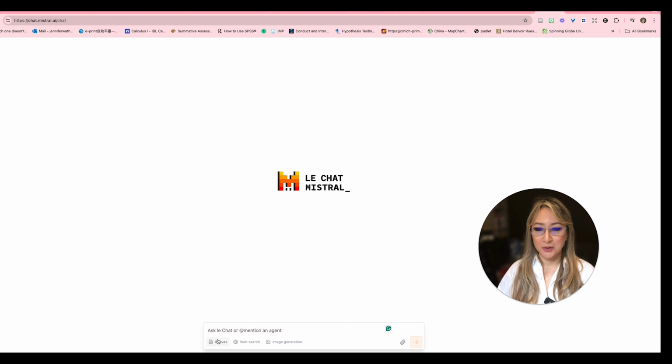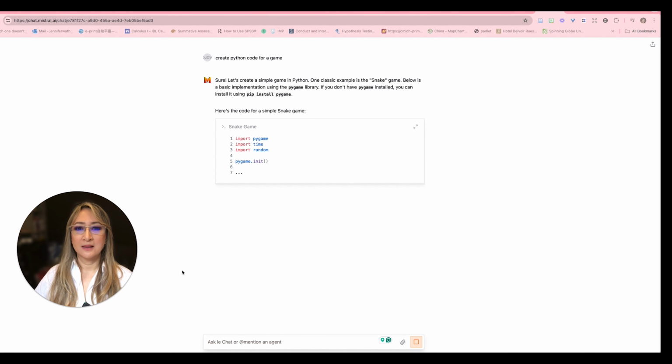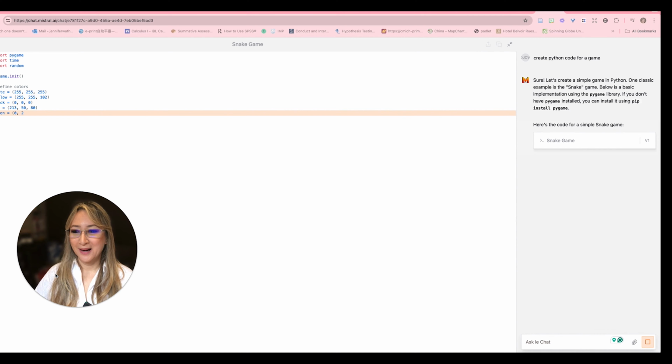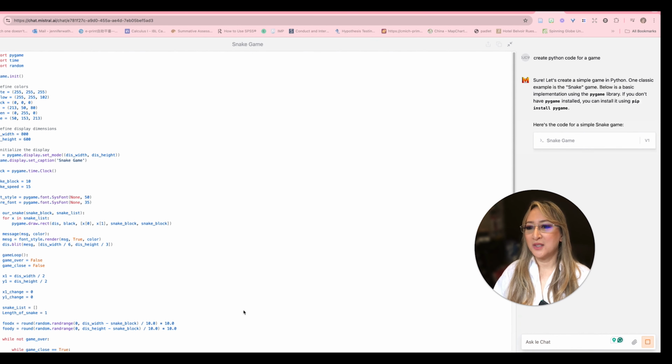So let me just go to a new chat, press canvas again, and I'm going to say create Python code for a game. Okay, so it's really broad. Let's see what the code's going to be. And okay, here is, oh, it's the snake game. I wonder why it's giving me the snake game. Maybe that's the most popular. So you can see it's generated the code here. I can do inline editing of the code. And so if you're a coder, that's going to save you a lot of time.